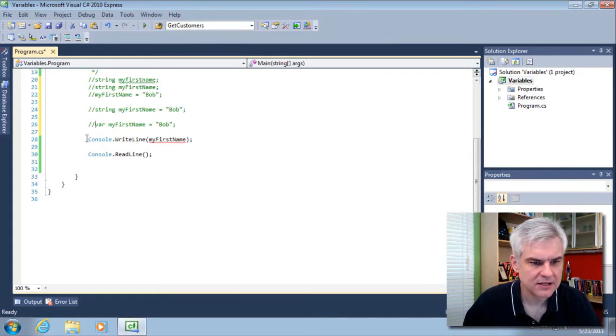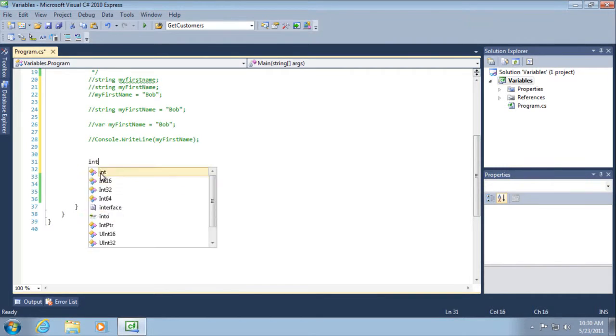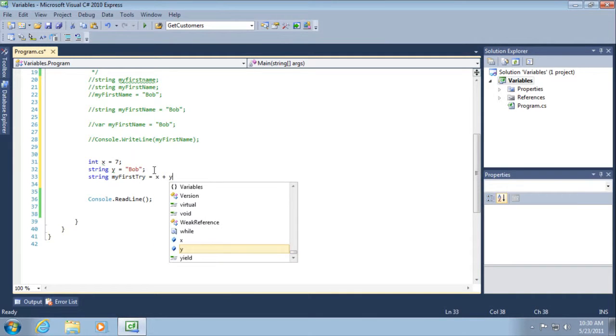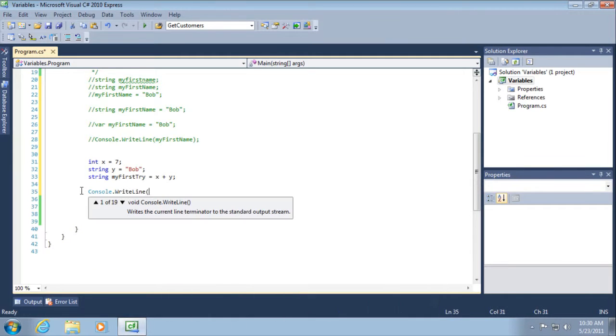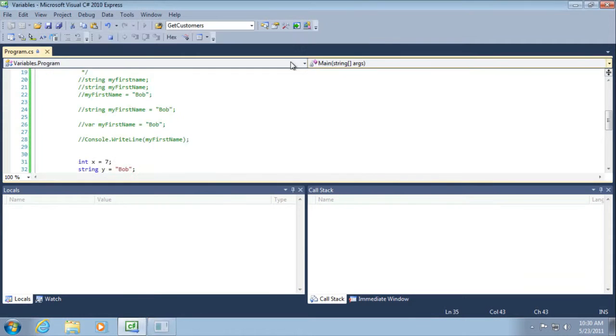So let's comment out these lines of code and start below that. I'm going to start with this example: int x equals 7, string y equals "Bob". So we have two different data types here, an integer and a string. And now let's do something crazy and try to add those together. Let's even go as far as to write that out to the console window, myFirstTry. What do you think we'll see here? Let's run and find out. 7Bob. All right, why is that?